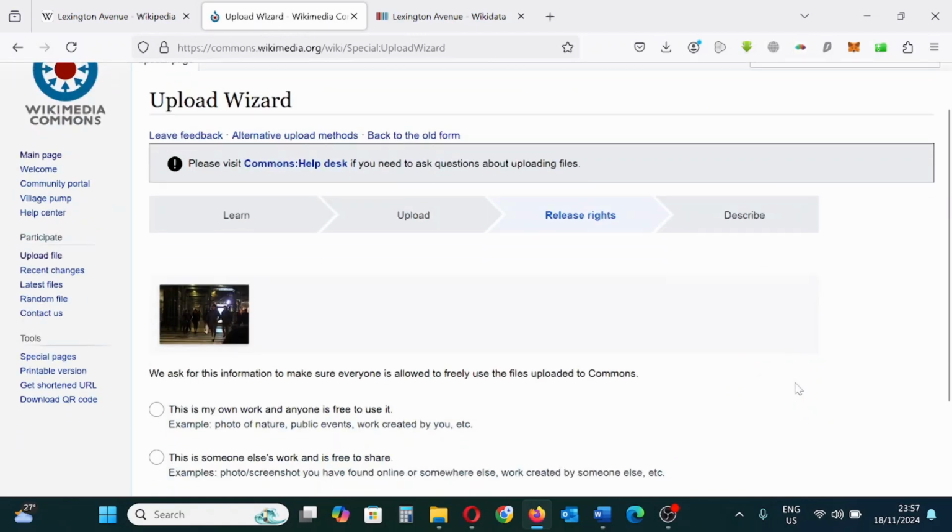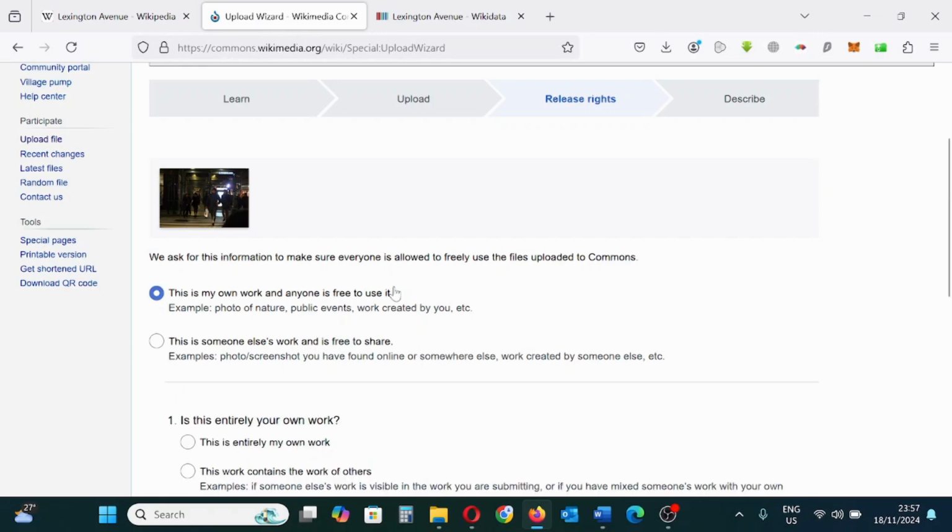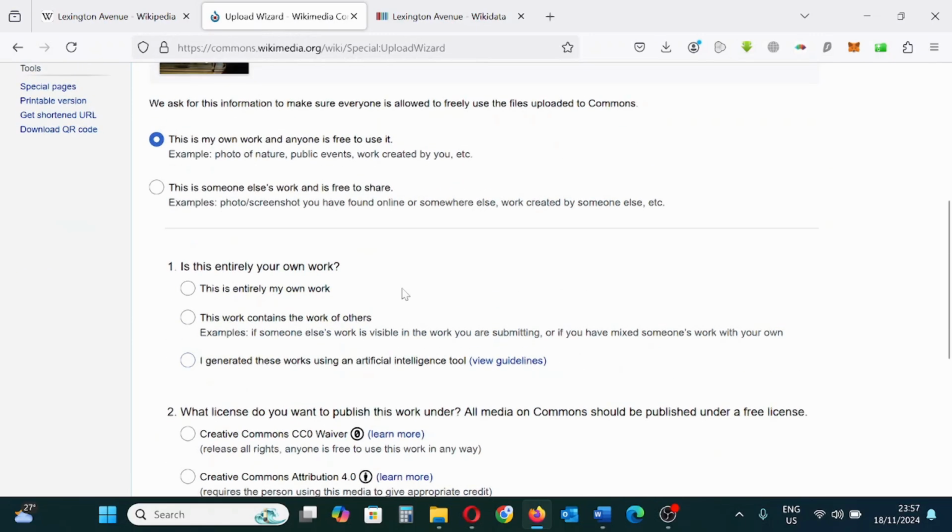On this page, these are the release rights. There are a series of questions, and I will select the best description that fits my work. This image is entirely my work, so I will select the best description that fits my work.